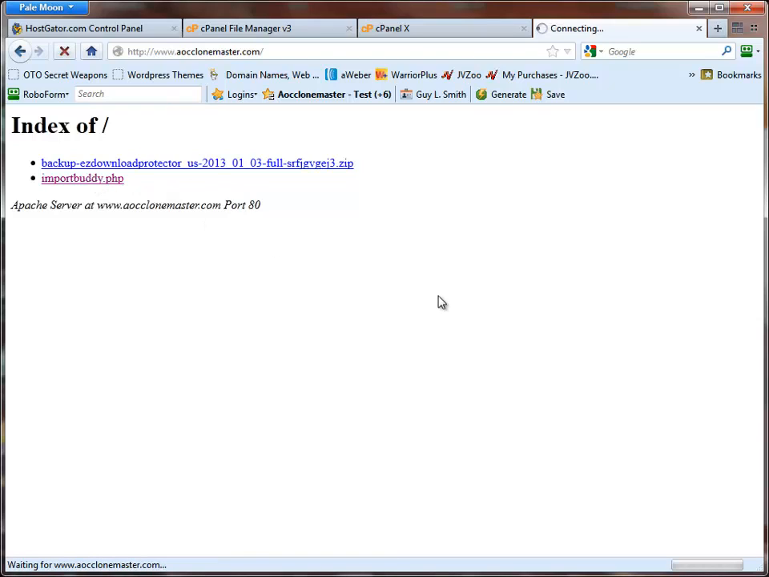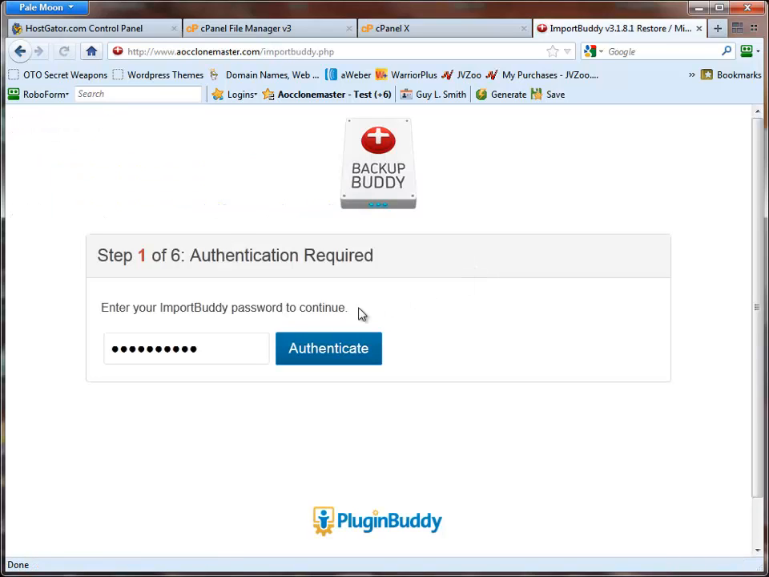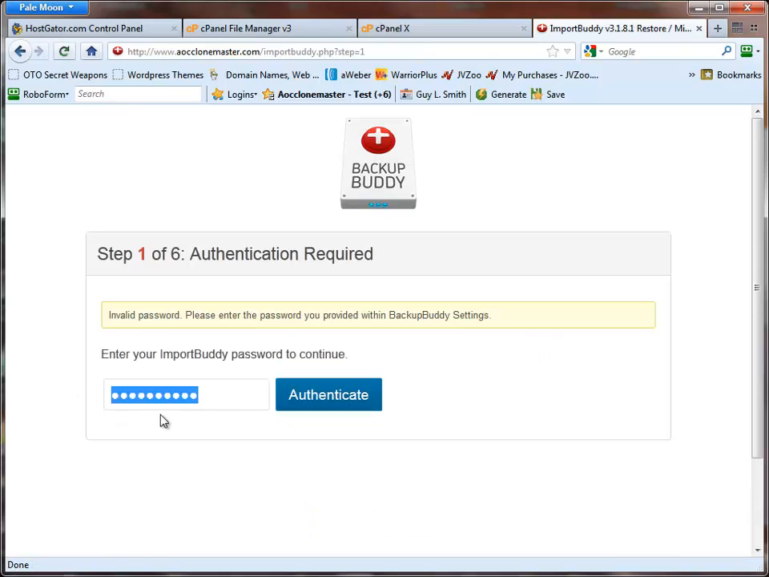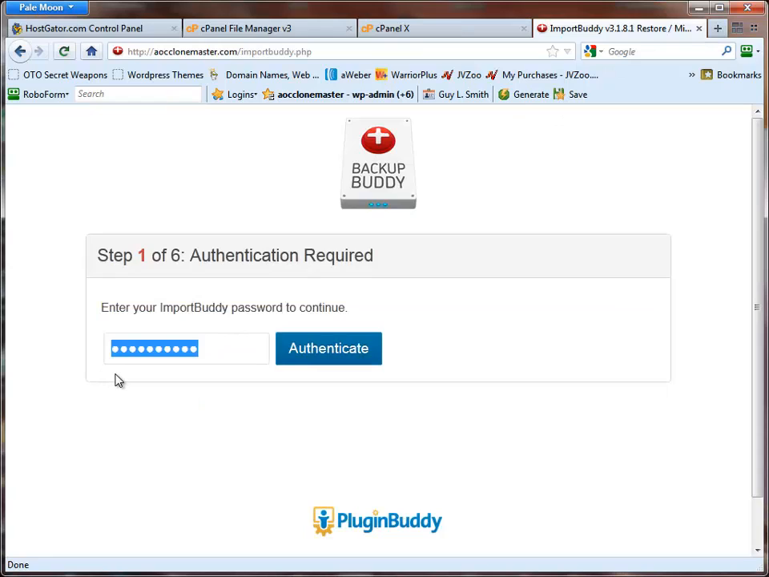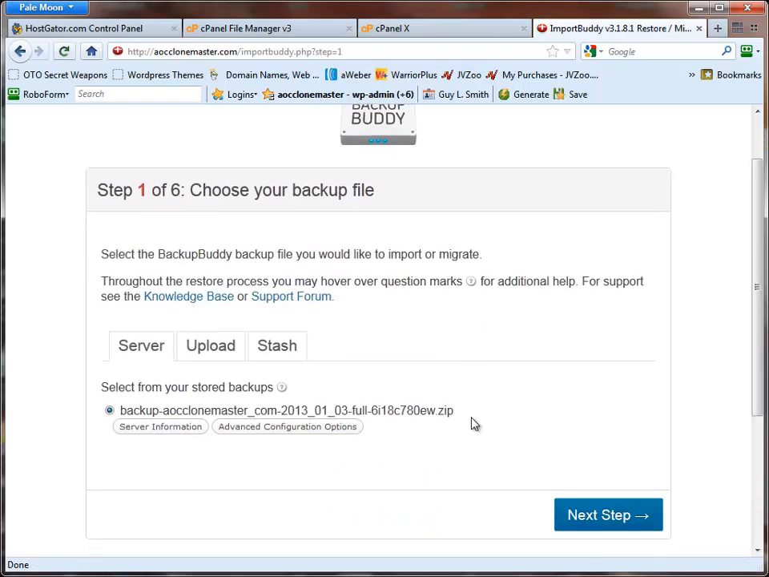We're going to click on the Import Buddy to install, and this will give us our first screen. In the first screen, you received the authentication password in the download, so we're going to type that in. We're going to authenticate, and that'll take us over to step 1. Of course, we have to type in the correct password. Okay, we're going to try this again. Sometimes we don't get the right keys. Once that authenticates again, it will go to the next page.